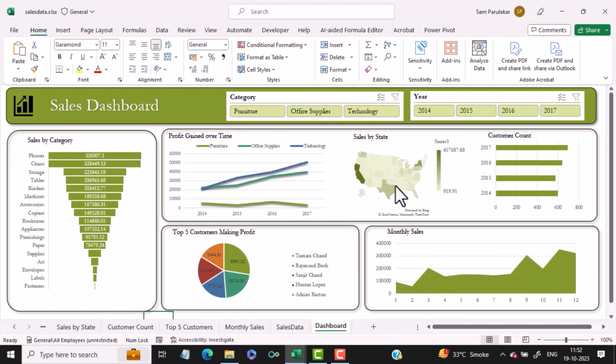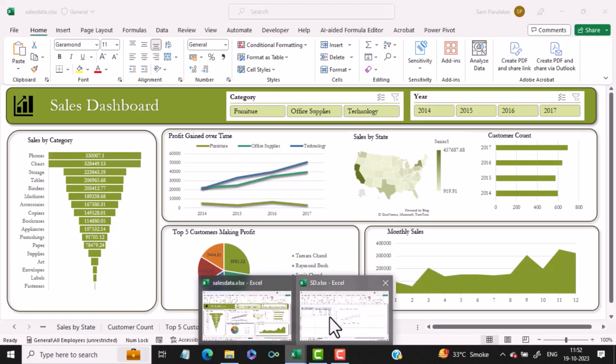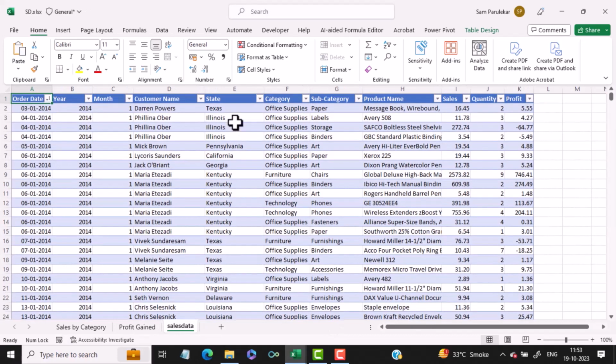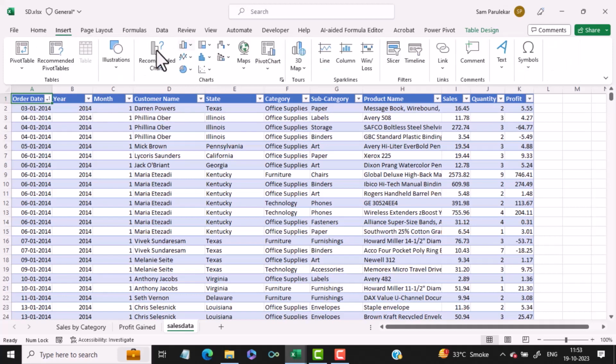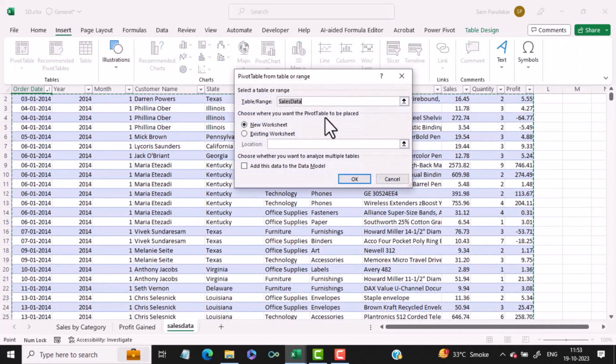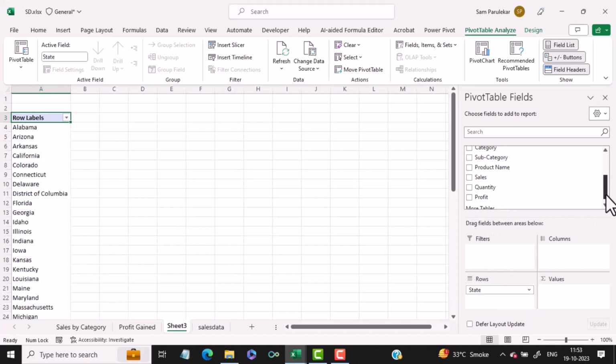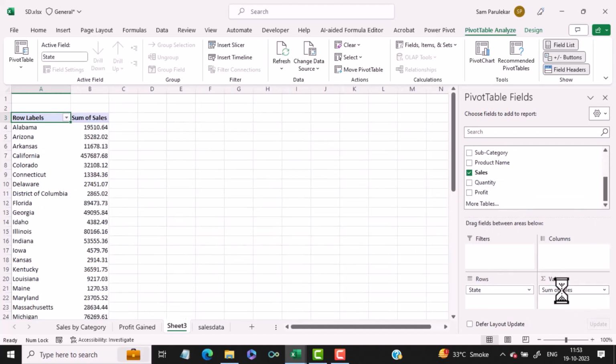Now we want sales by state. So let's come back to our data. And here you can see you have the state column, and here you have the sales column. So I want to show sales and their corresponding states. So I'll once again click on insert and select pivot table and select new worksheet, and I'll select state and bring it down, and the corresponding sales and bring it over here.